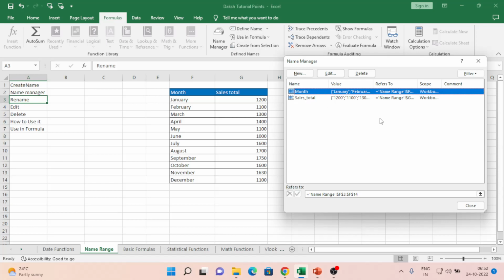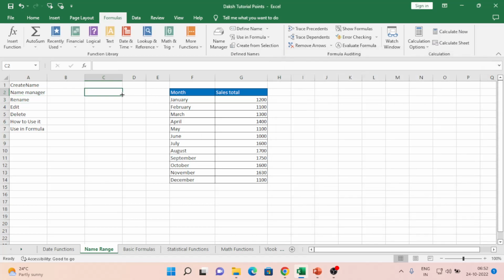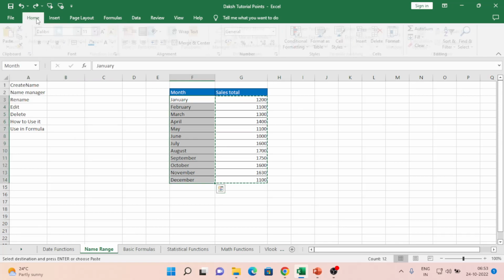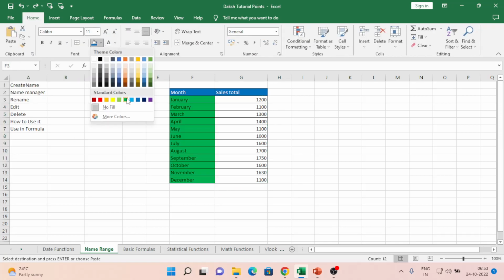How to use them in formulas. Now I have created two names on the ranges. If I want to select one, I will select month, and if you see, month got selected. Then I click on sales total and it gets selected. I want to copy it, so we can copy and paste here. For example, if I want to do some formatting, I do the color coding and all those things I want.